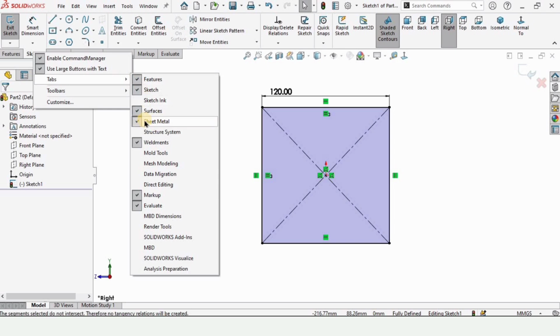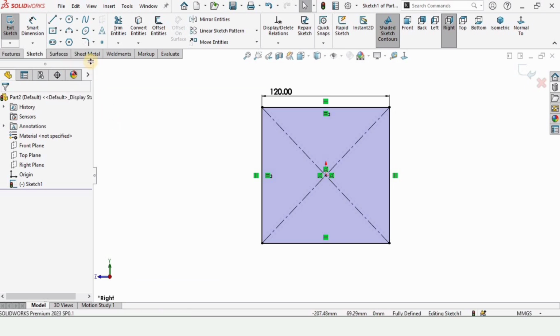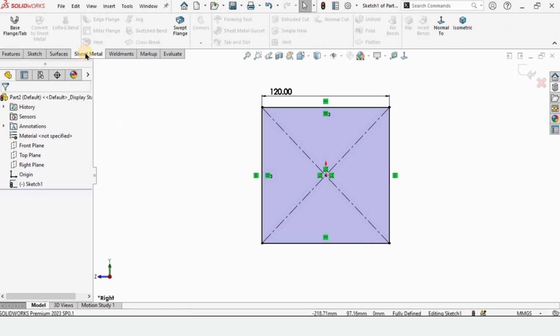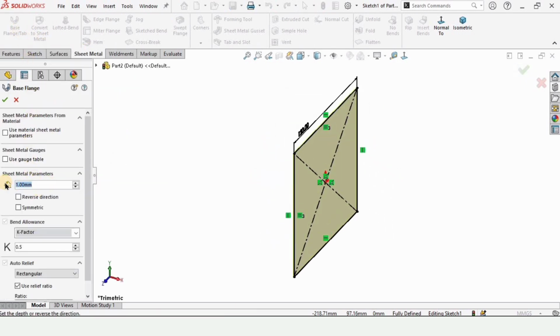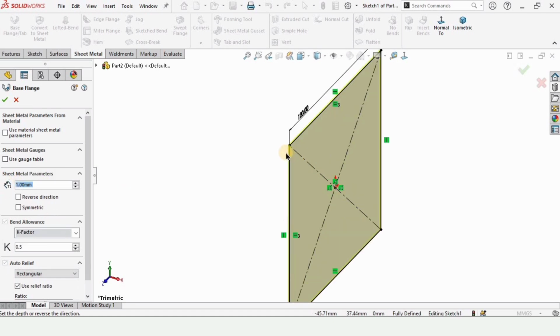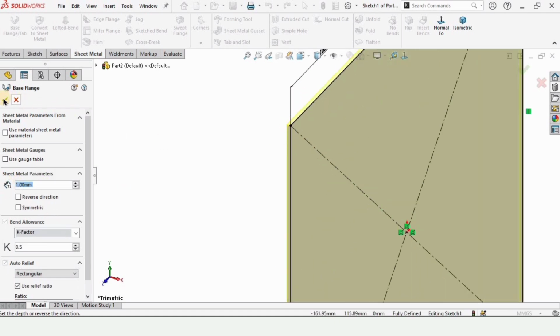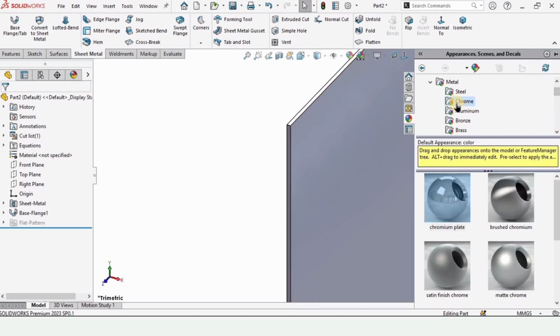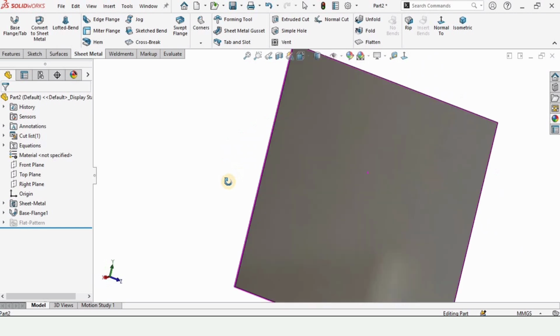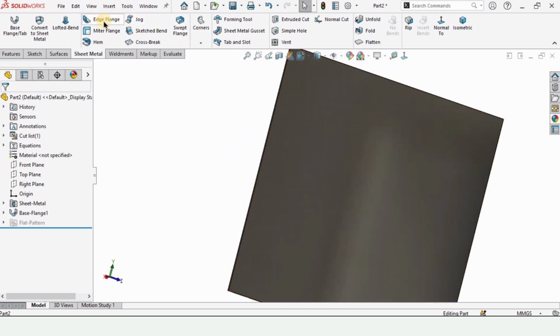Make sure that you have enabled sheet metal tab from here. This is the sheet metal tab. Go into it and this is the option for the base flange. When we select it, here we need to specify the thickness of the plate. I'm specifying here 1 millimeter, and from here you can specify any appearance for this part. This is an optional step, you can skip this as well.